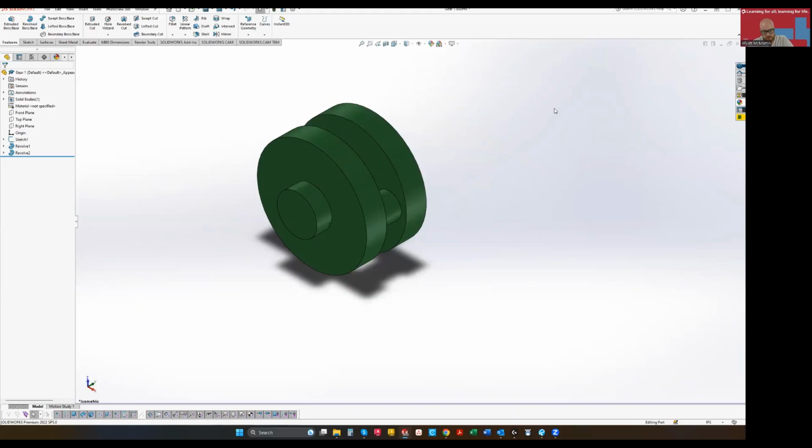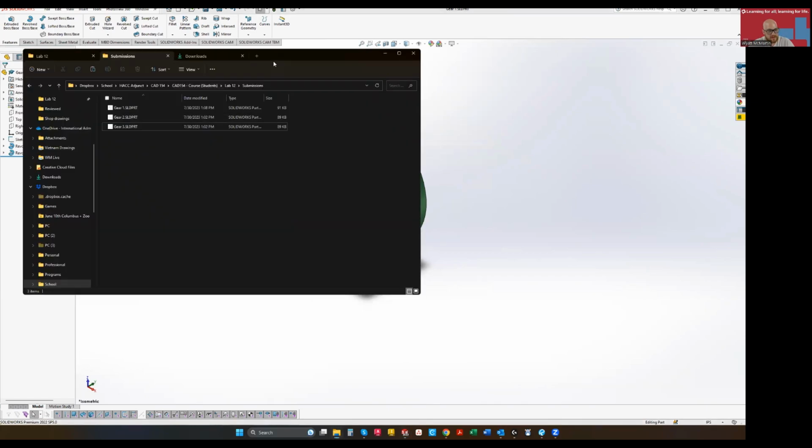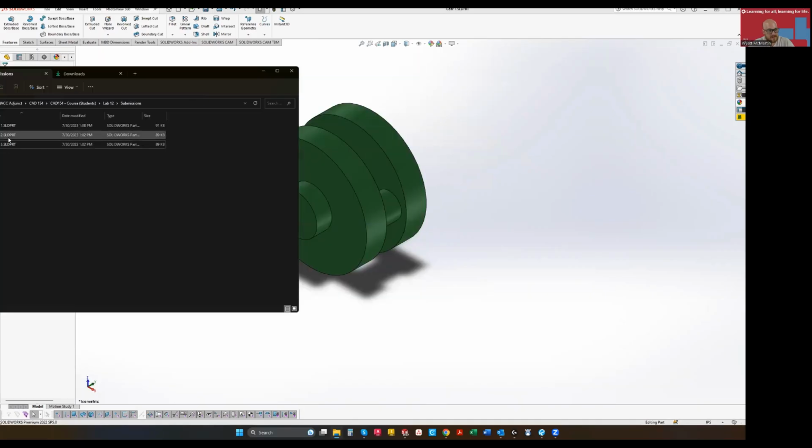And with that, Control 7, that'll center you in your isometric view, and Control S to save. And you can go ahead and close or keep that open, whatever you would prefer. And with that, let's go back to our file here and select Gear 2.